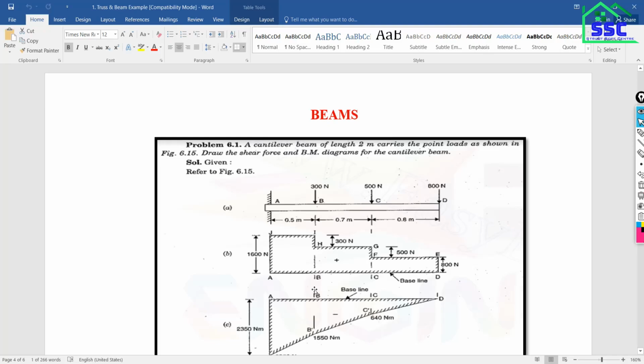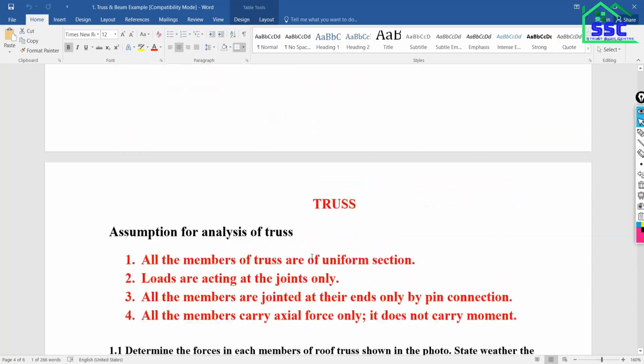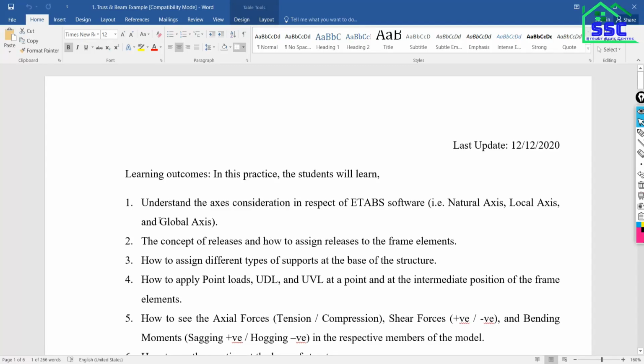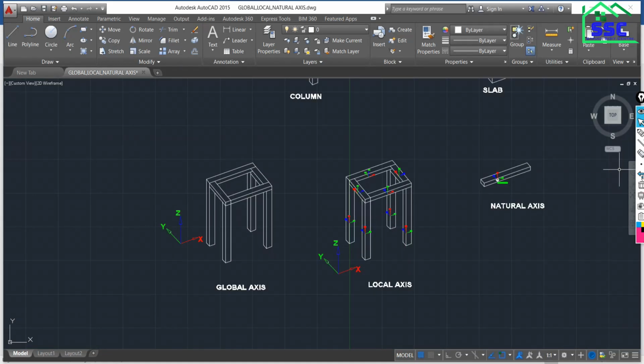But before that, we have to understand the axis consideration. As we have earlier discussed, in this exercise we have to understand the axis consideration in respect of the ETABS software in general. So what are the different types of axis? Okay, so first we will go to understand what the different types of axis are. There are three types of axis. First is the global axis.